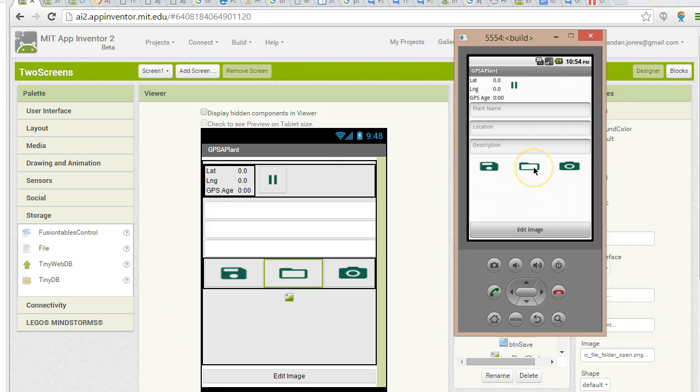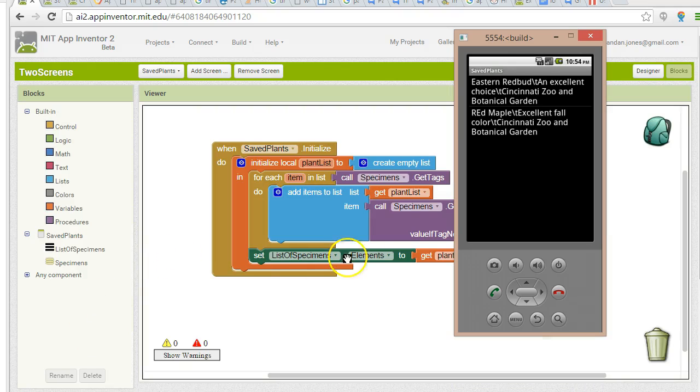So I bring the emulator up, I click the open button again, and sure enough now, we see two items in our list. The eastern redbud we added first and the red maple we added later. Now, we probably want to take out these \t's and replace them with physical tabs or spaces or something like that, because right now it's not very readable.